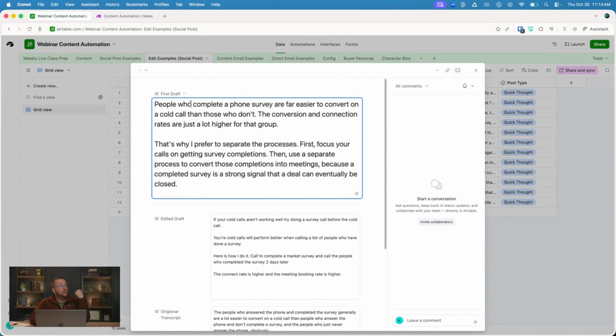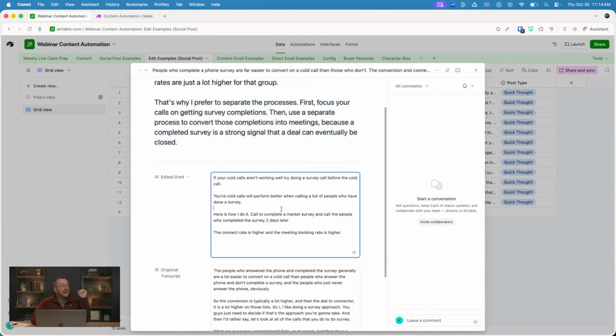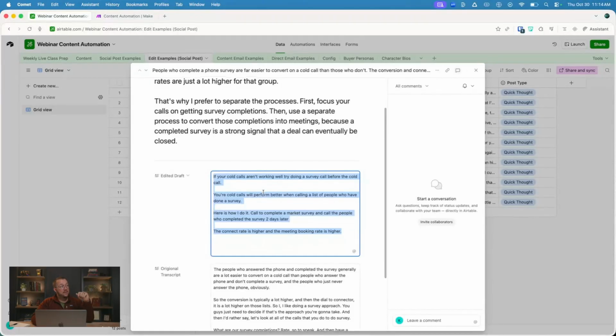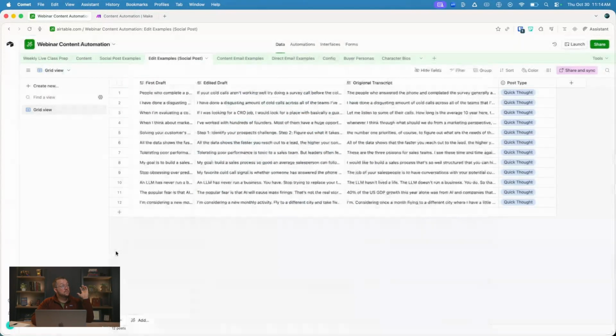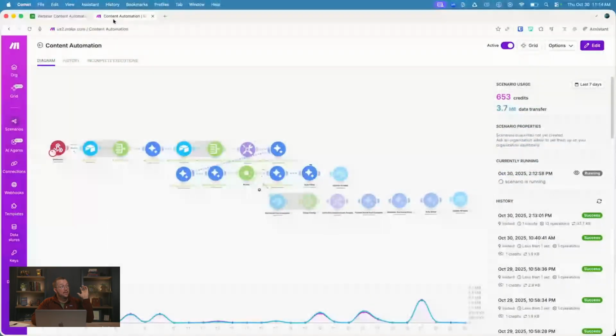You see the first draft. This is a completely AI generated first draft. The edited draft is actually human edited. So this is my edit of the post that came out, which I'm going to show you in a minute. And then we give the original transcript. In the prompt here that is responsible for editing, which is running right now, by the way.